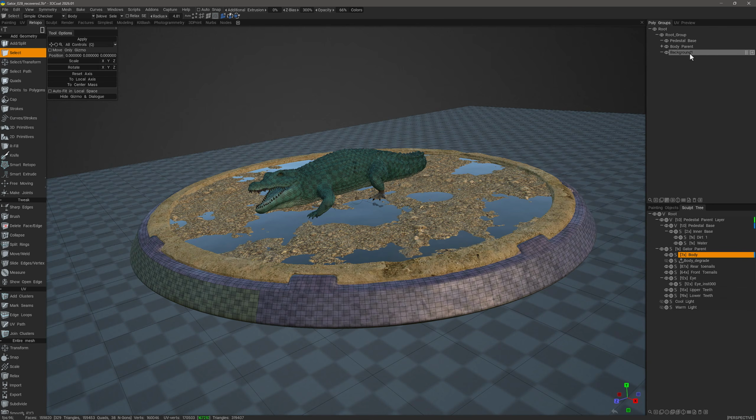And with that, we will conclude this overview of the updates to the PolyGroups panel in 3D Coat's Retopo and Modeling Workspaces. I hope you found it helpful.